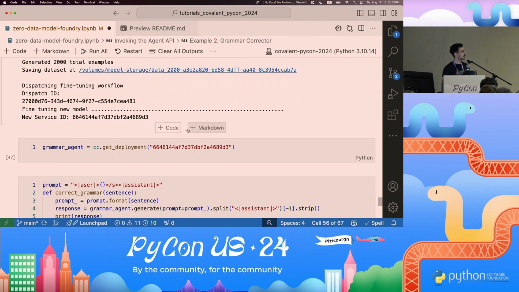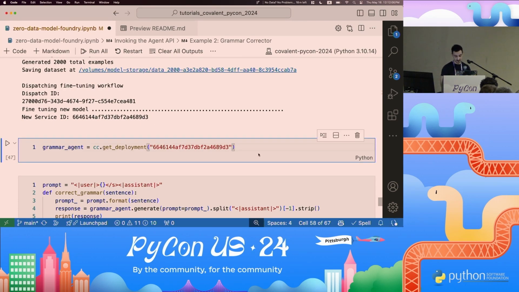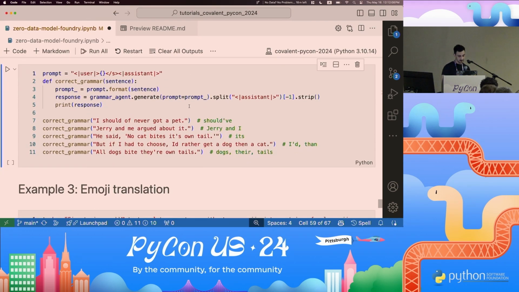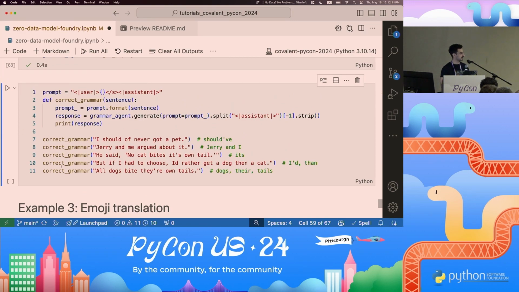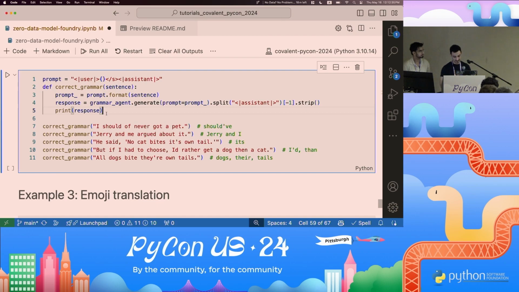And again, I have a unique ID for it. I'll load the client. Great. So here's a couple sentences. I'm just going to run 5 in one shot. "I should have never got a pet." So that should be "should have," right? "Jerry and me argued about it." Jerry and I. "He said, no cat bites its own tail, and that is the wrong it's." "But if I had to choose, I'd rather get a dog than a cat." Two errors. "And all dogs bite their own tails." I know this is nonsense, but this was hard for me, okay? So let's see.